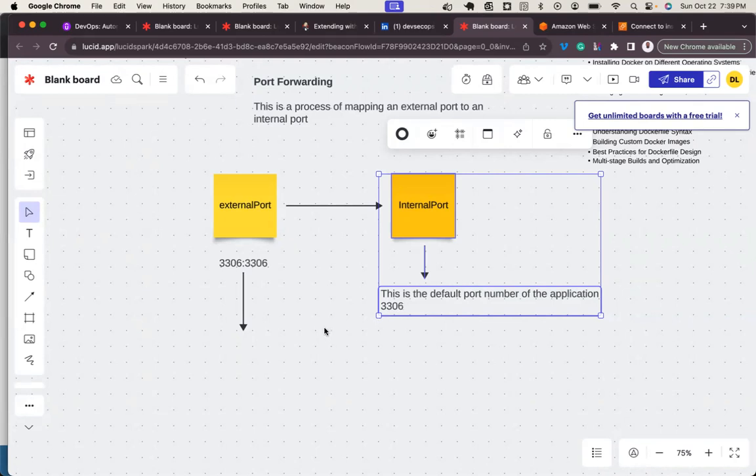All right. So again, there are situations where the external port will be the same as the internal port. That is your own design. That's how you want it. It's not that it is default. It is how you want it.